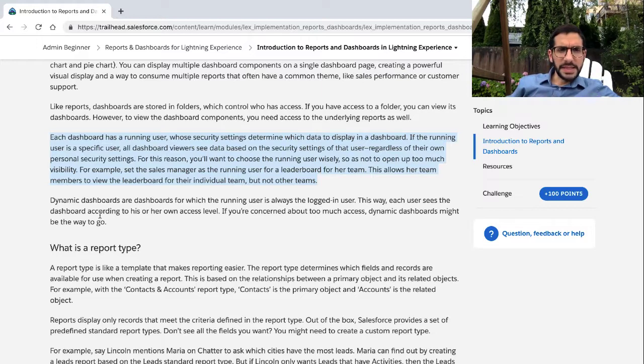For example, set the sales manager as the running user for a leaderboard for her team. This allows her team members to view the leaderboard for their individual team, but not other teams.